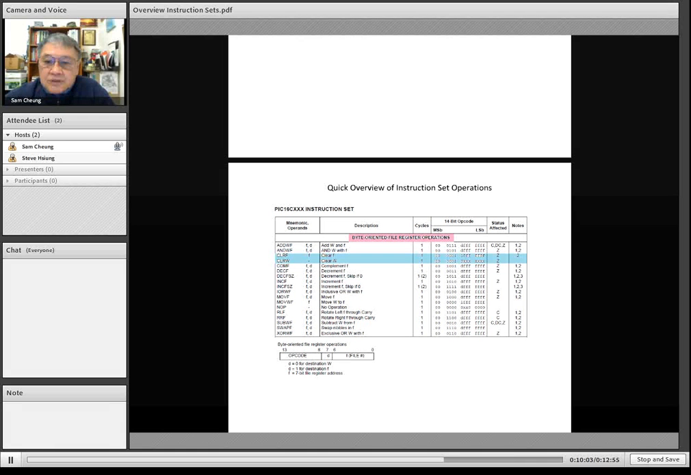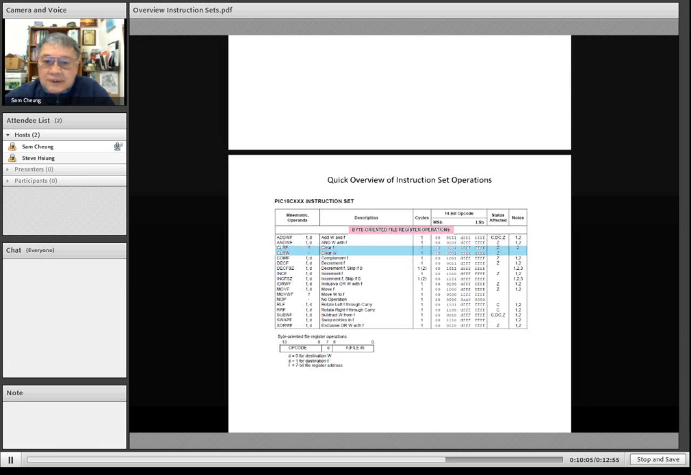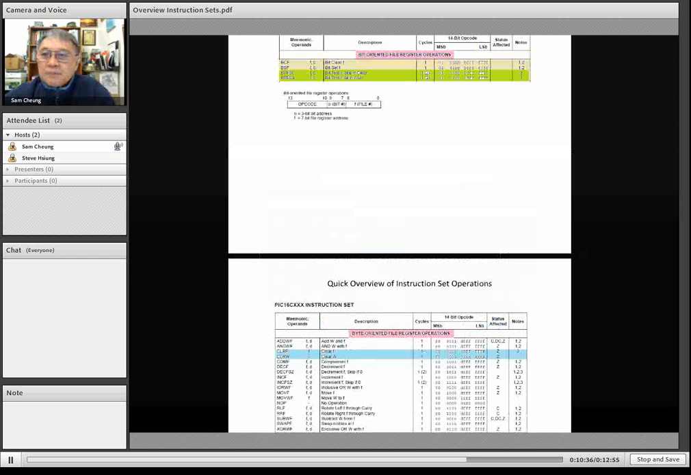instructions. The byte-oriented group is whatever we have an opcode for, maybe an add or a subtract. As a result, we have to put it back into either the working register, which sometimes we call the accumulator, or back to a file register, depending on the destination. If we want to return the data or the result either back to the file register or the working register, then we will use the byte operation mode here.